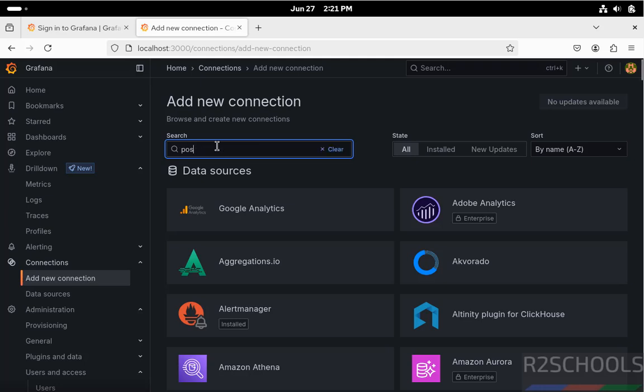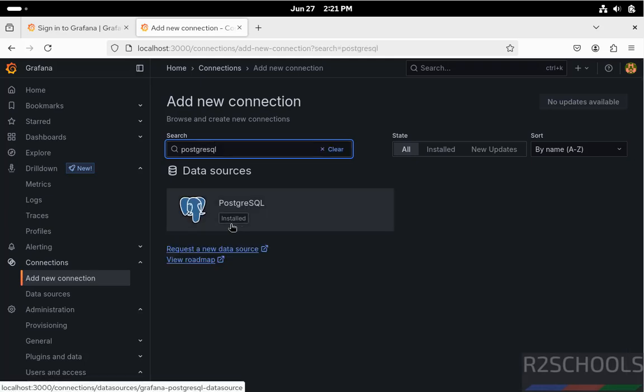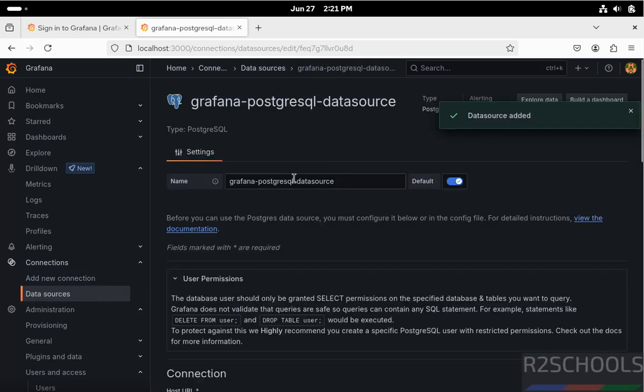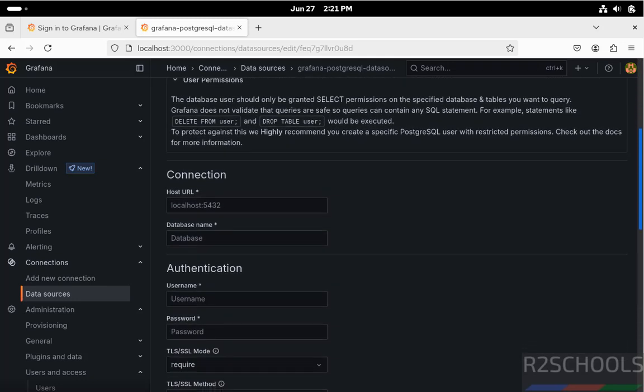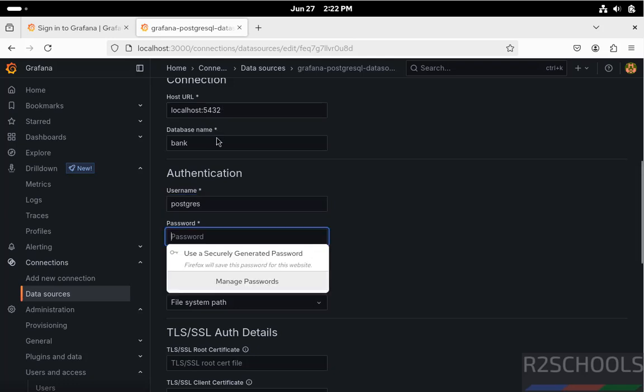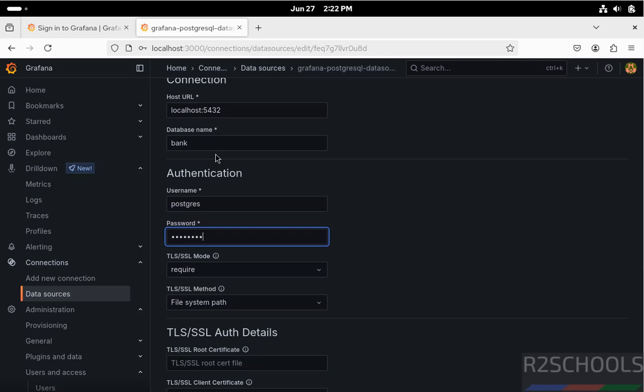Search for PostgreSQL. It's showing it is installed, so click on it. Then click on add new data source connection. Then this is the connection name. Okay. Then we have to provide connection information like host name, localhost, because PostgreSQL is installed on this machine. The default port for PostgreSQL is 5432. I have the database bank. Then provide the user that is there in this PostgreSQL. Username is postgres. Provide the password of this user.